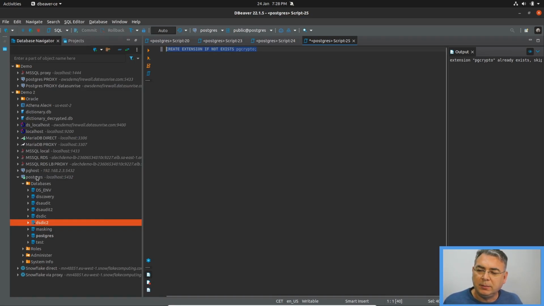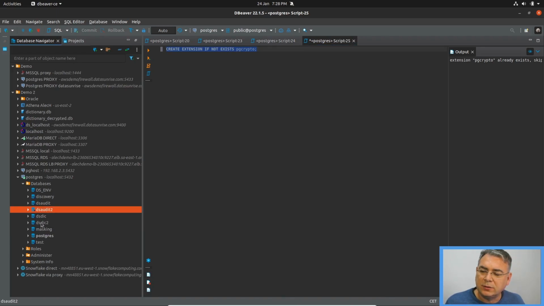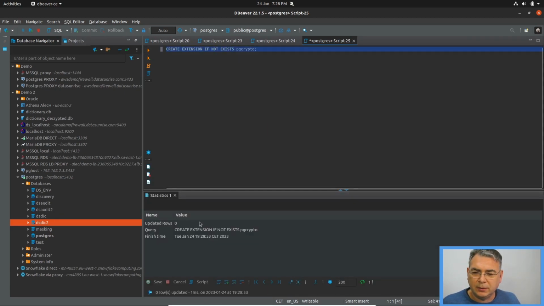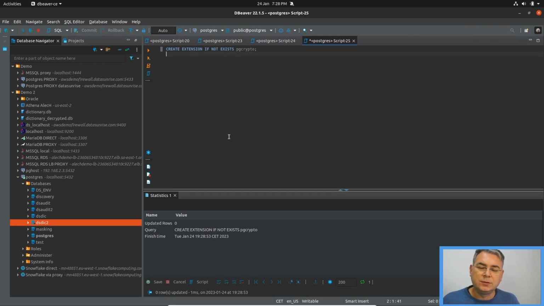In my PostgreSQL database, I keep my audit and my dictionary databases. Please take a look here, we have DataSunrise Audit 2 and DataSunrise Dic 2, the dictionary databases. But for the entire database instance, we need to enable this extension. So let's execute it. And it's okay, it's already enabled. DataSunrise can use this module now. So this is step number one.